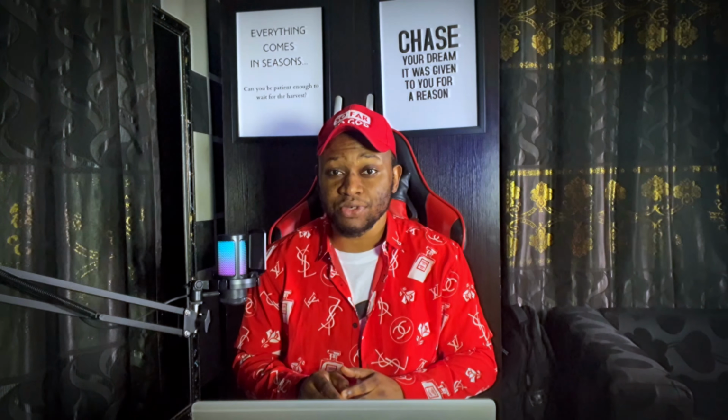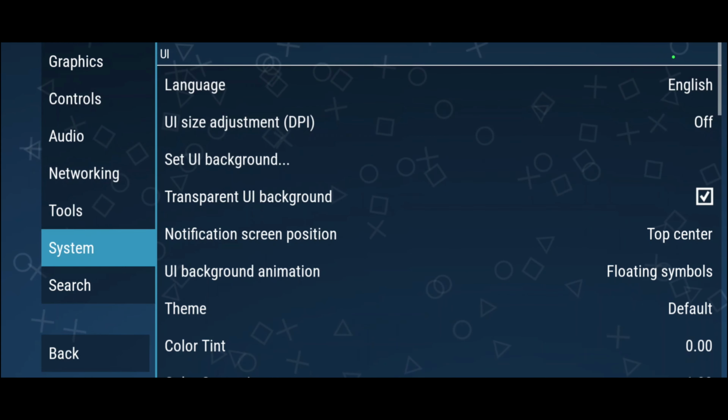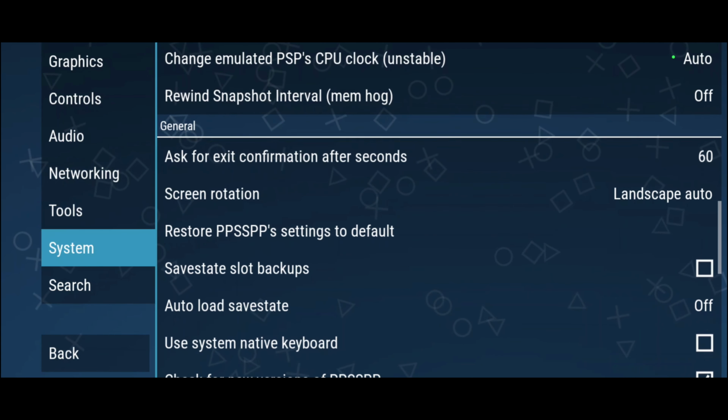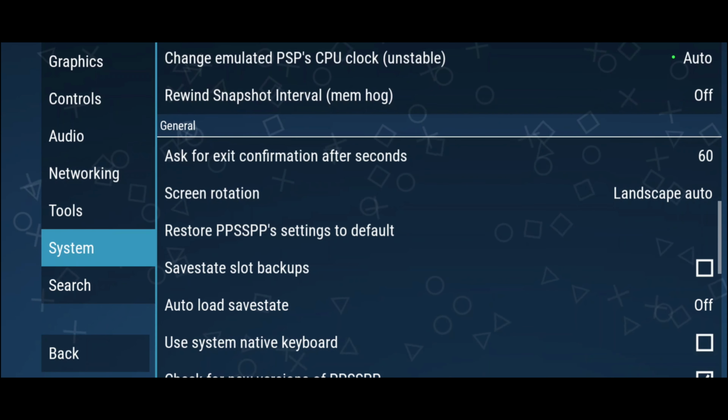Alright, let's get right to it. So simply start by clicking on your settings, then you click on system, then scroll down a little bit. Once you scroll down, you are going to see restore PPSSPP settings to default. Click on it and then select OK.